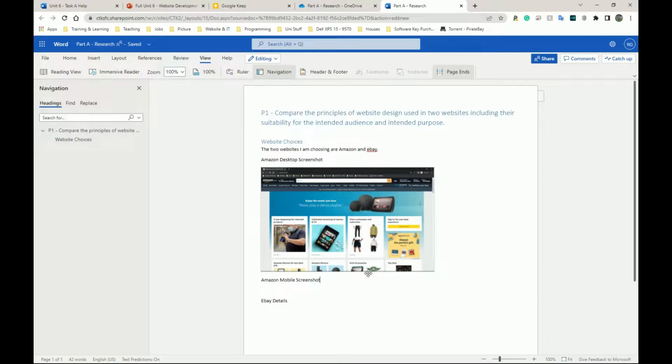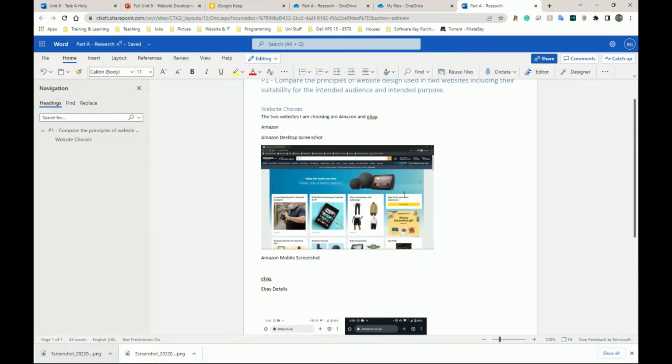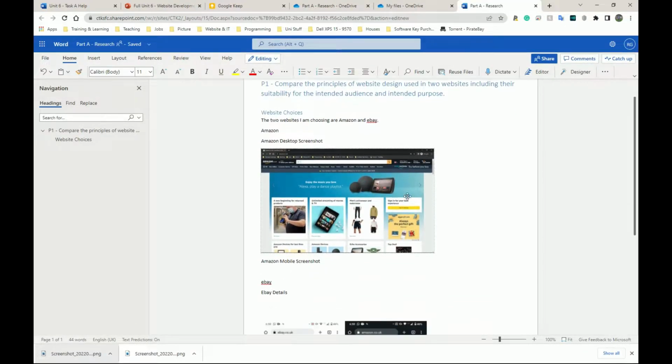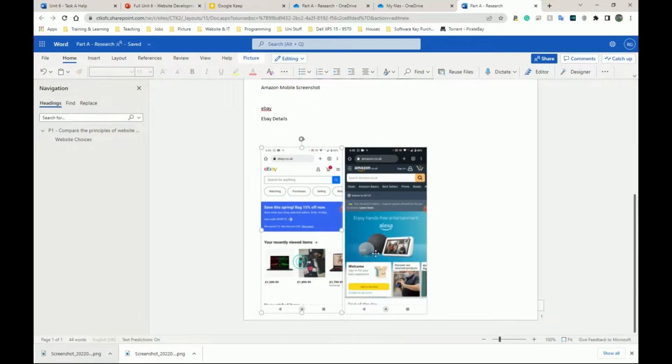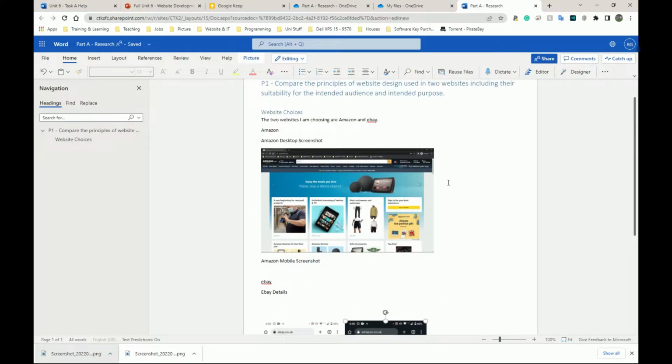So let me go to amazon.co.uk on my mobile. What I've gone ahead and done, I've taken the screenshots on my mobile phone, emailed them or uploaded them to OneDrive, and now I have them in my document. So I'm just going to put the Amazon one beside the Amazon one here.